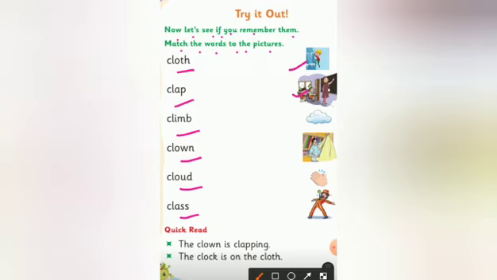Tell me, which picture is it, children? Correct, this is a cloud. And the fourth one is, yes, the man is holding cloth in his hand. And the next one is, yes, clap your hands. And the last one is, yes, the clown is playing with the bottle.